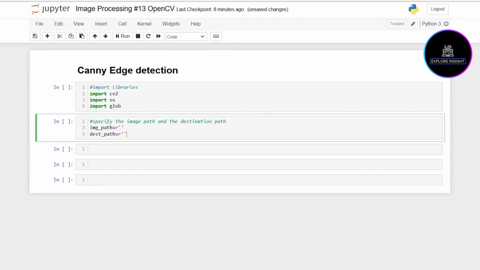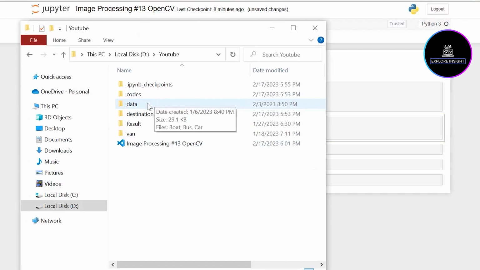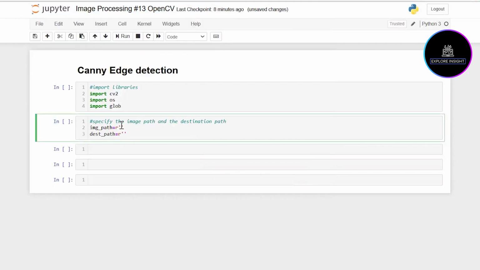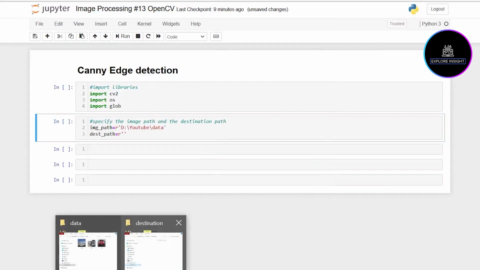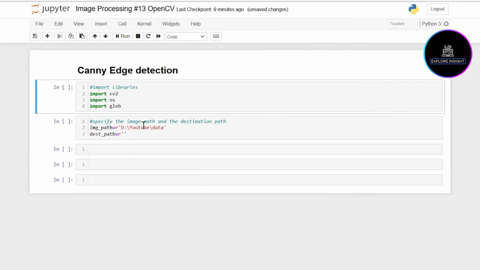For the image path, I'm going to locate where the images I'll be using are. I'm coming here to get my images. I want to use these images, so I'm going to copy and paste. For the destination path, I'm coming over to this folder, which is empty, so I'll just copy and paste. Once I finish processing my images, I want them saved in that path.